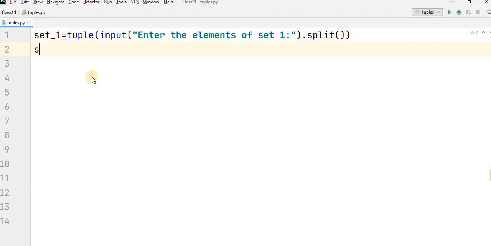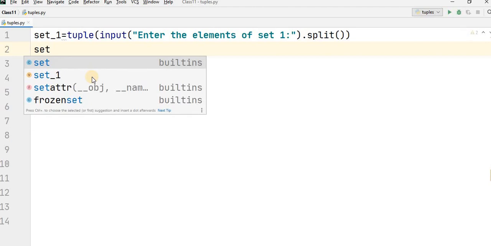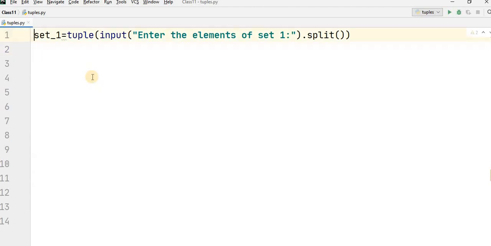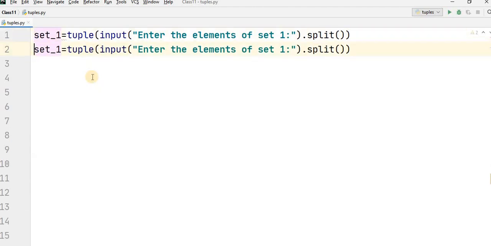Similarly, you can take set2. Here press Ctrl D to copy the line. Enter the elements of set2. Okay, so in this way you can take the elements of set1 and set2. Let's try to print it, to check whether we are going in the correct direction or not.